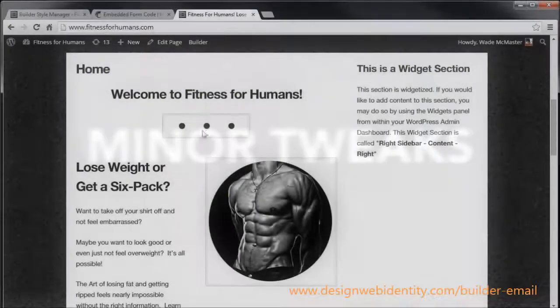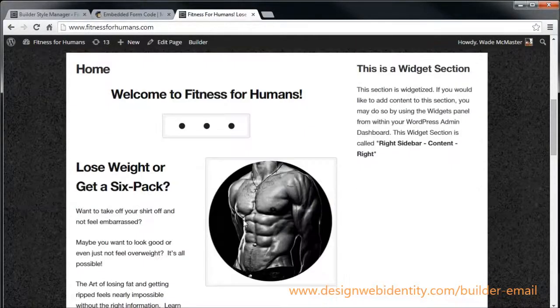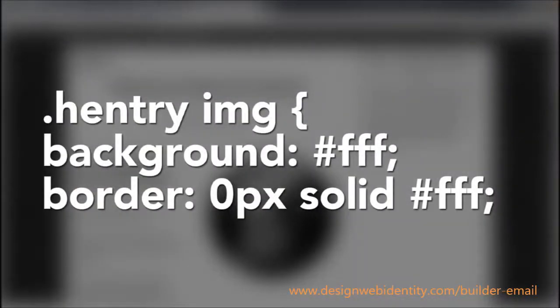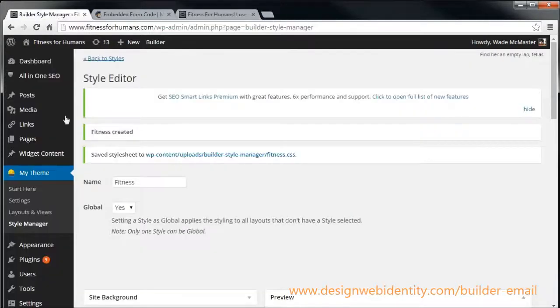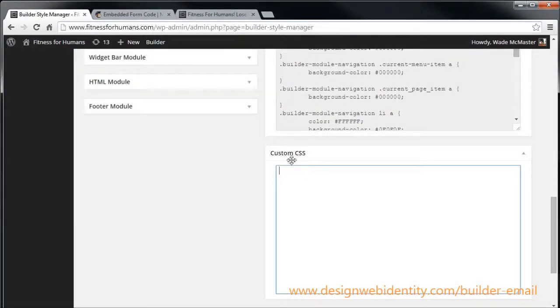So to fix up this little image problem we've got here with the outline, if we don't want that on there, we've actually just got to use a tiny bit of CSS. So I'm just going to put this code up on the screen now. We're going to use this particular code and paste it into the style manager. So we're going to go back to the style manager, and you'll see we've still got everything open here. We can add some custom CSS in here. So just going to paste that code in there.